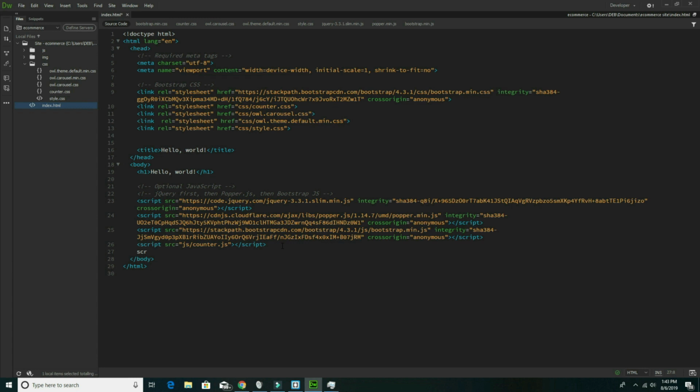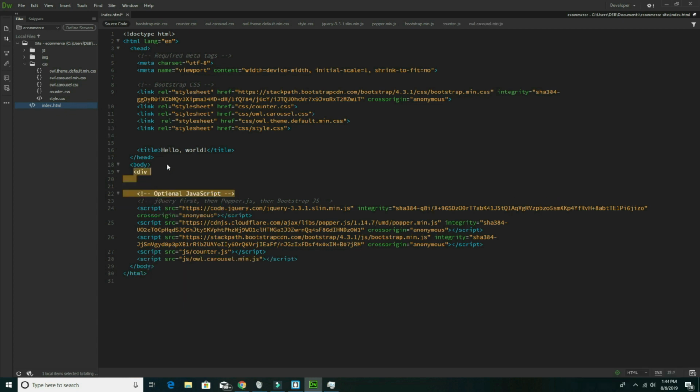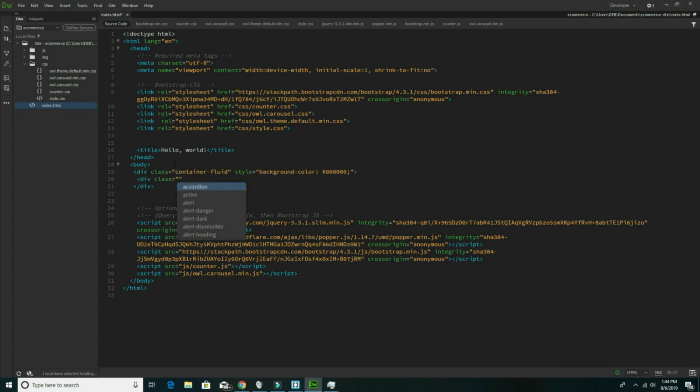So the script tag is script, and the class will be container-fluid because I want the full width. Container-fluid, and here I have to add a div, and the class will be container.